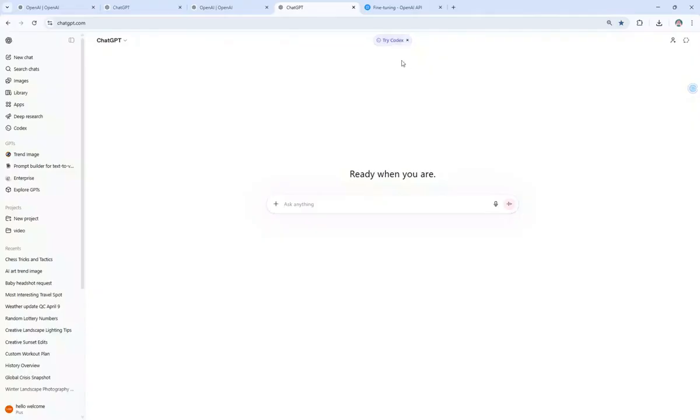You can now explore the new tools and options available to you under this mode. Take some time to familiarize yourself with these features, as they can greatly enhance your development process with ChatGPT.